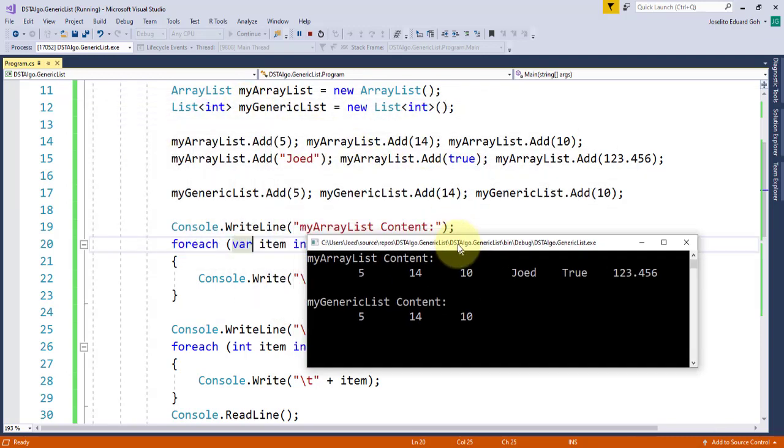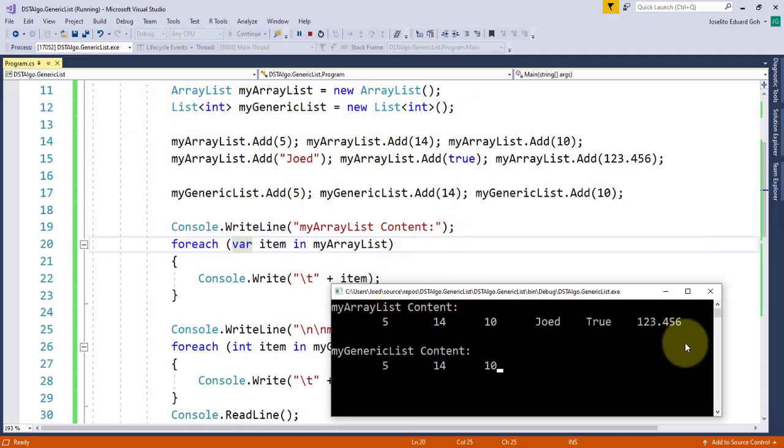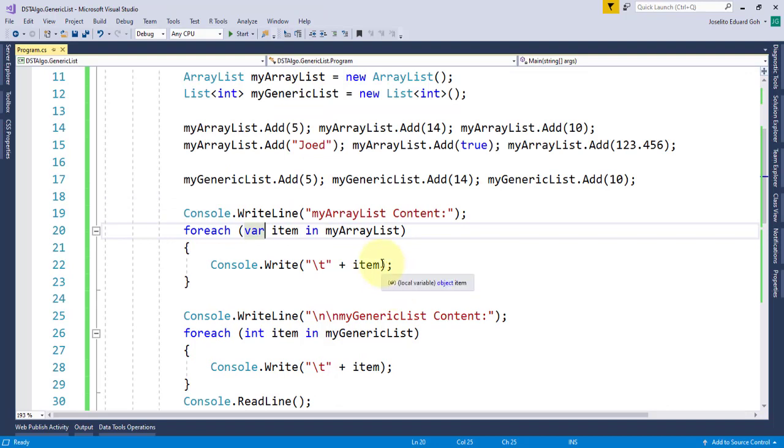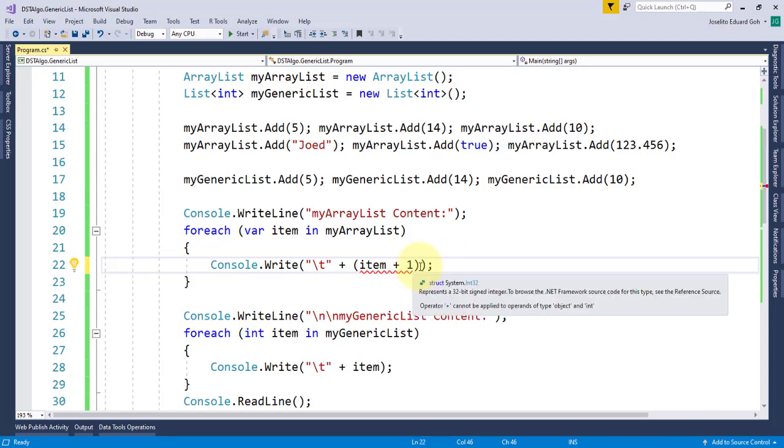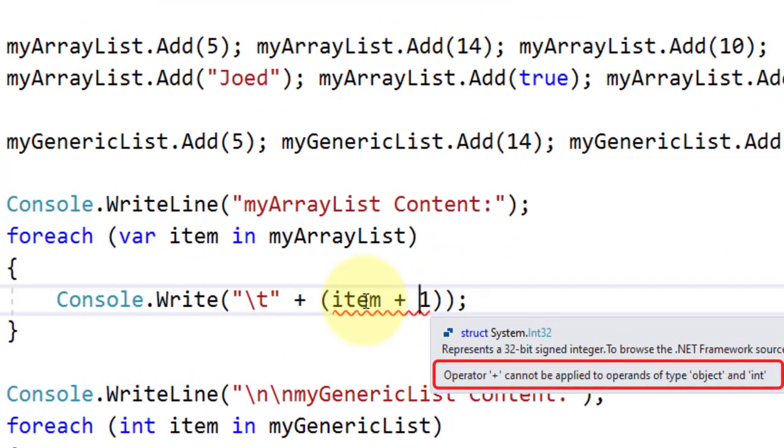Although it looks good and the use of var declaration looks promising, and actually it is, you'll discover dozens of great uses for this implicit local type declaration in the future. But for now, let's focus on the major differences between ArrayList and GenericList. If I modify the code inside this foreach loop and say, I want to add a value of 1 to every item in my array list before displaying it, you'll see that it won't allow me, because it says here, the operator plus cannot be applied to operands of type object and int.